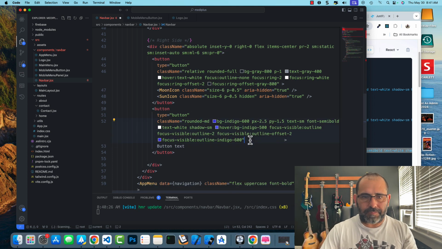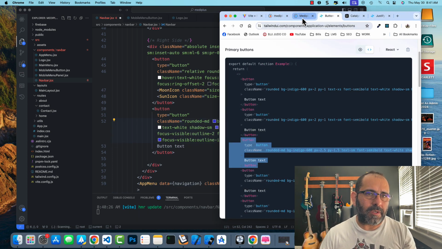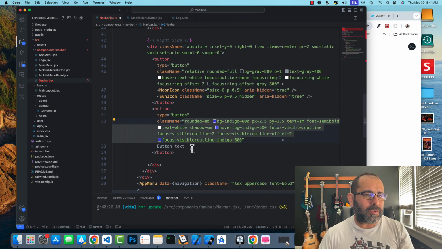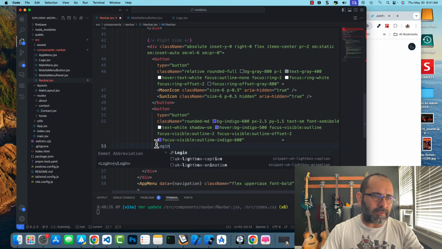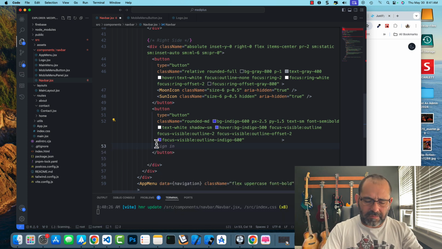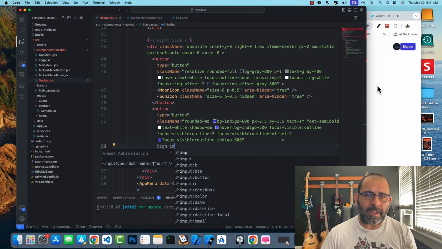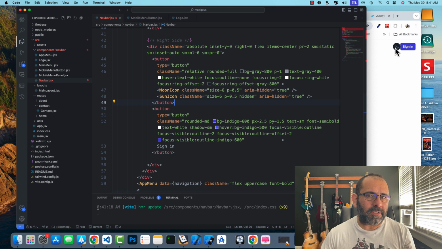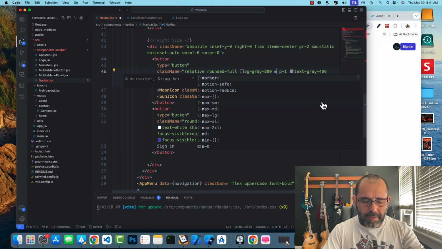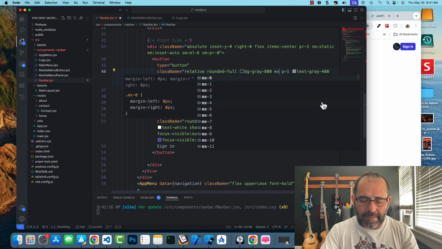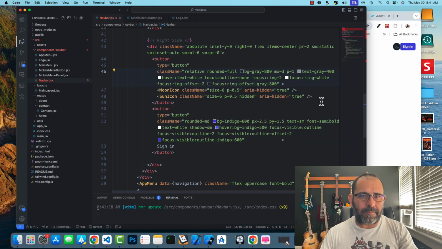All right, so now here's the thing. Actually, let's just design it first. Right here, let's call it login for now, or sign in, or login. Which one do you like better? I like sign in better. All right, sign in. Obviously, the icon right here needs a bit of space. On this button, I'm going to use an MX, across the x-axis, of 2, maybe 3. Perfect. All right, so that part is done.